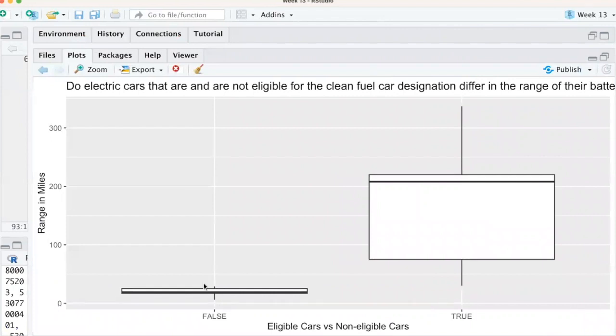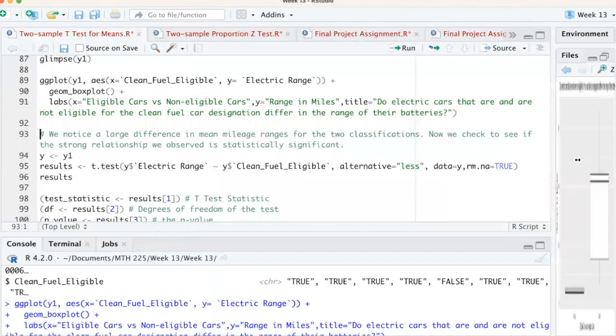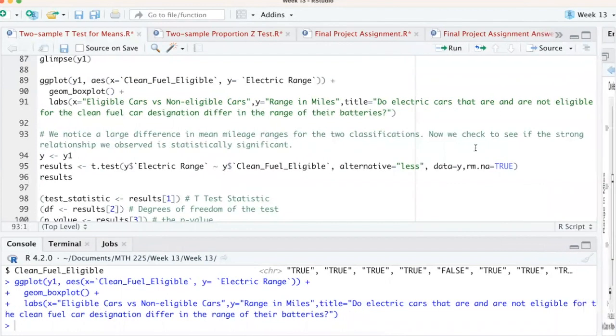And then you can see all of these other cars, they range from about 0 to 29. So it's a small range in here for these non-eligible cars, and a much larger range. This one begins at 30 and goes up. So always try to create a visualization for your reader.